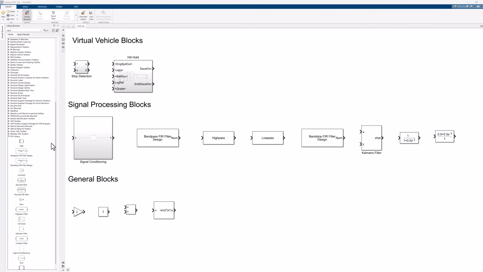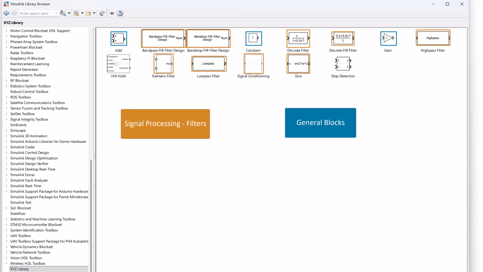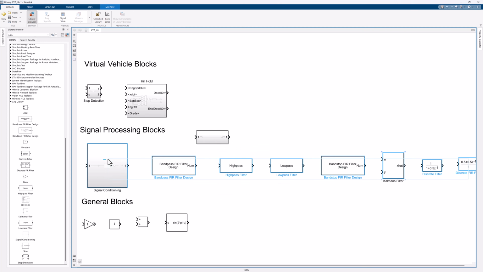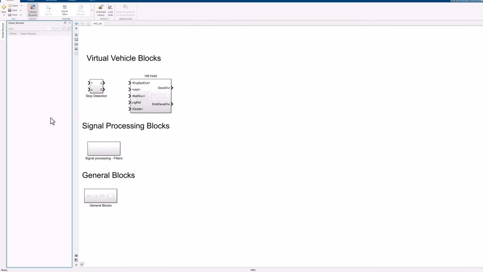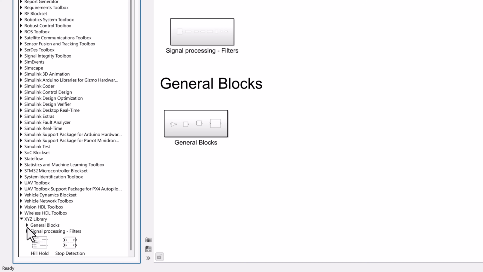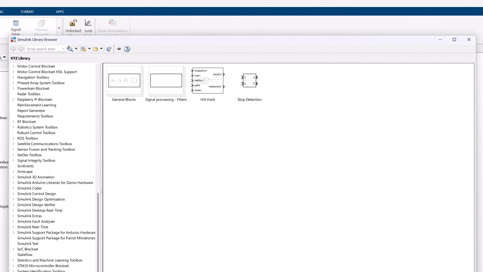As your library grows, it's good to organize related blocks into categories. One simple way to do this is by placing all related blocks inside subsystems. For example, you could place all your signal processing related blocks into one subsystem and your general utility blocks into another. Save the library and go to the Library Browser, refresh it. You will now see these subsystems as sublibraries, making your library much more organized.